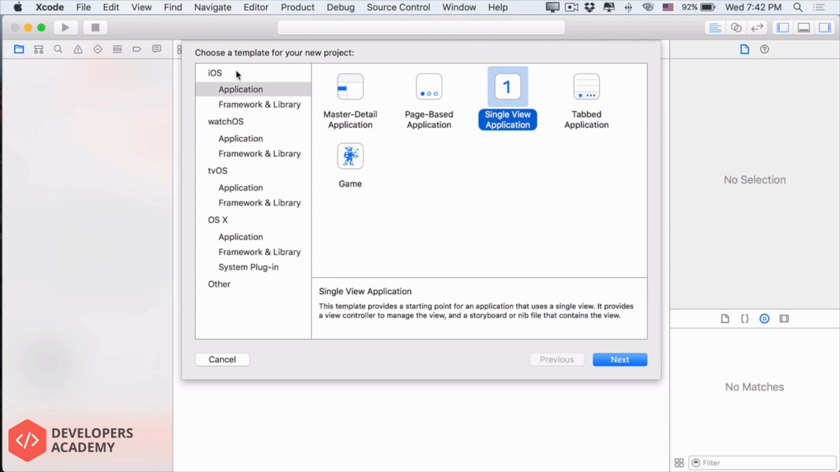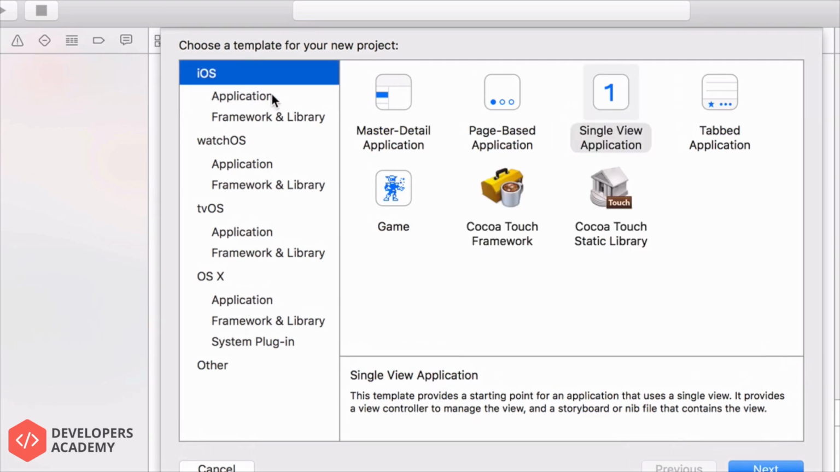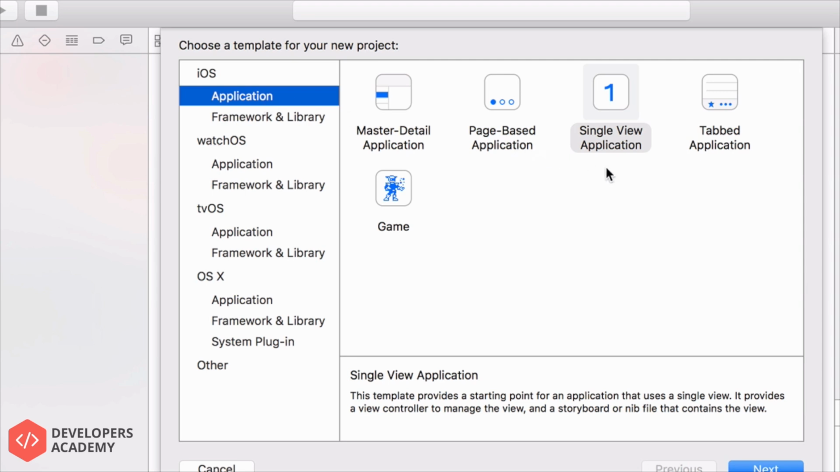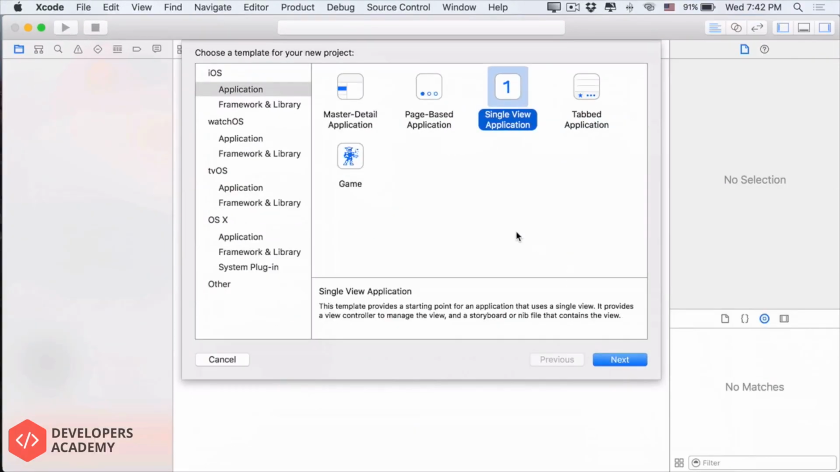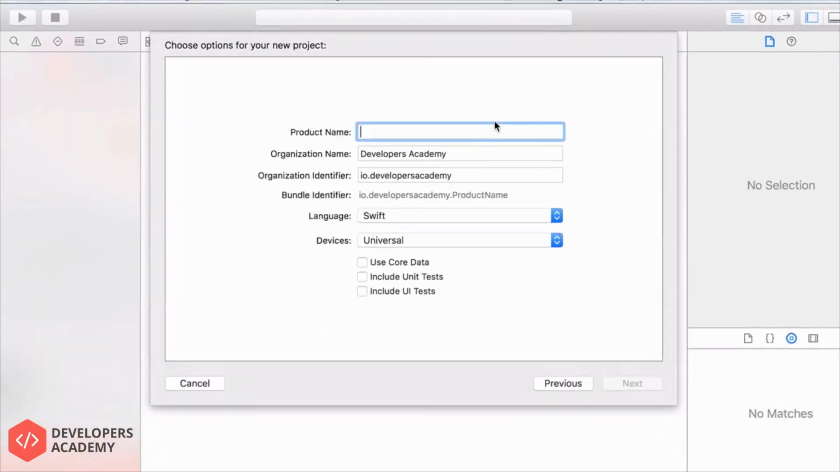So now, because we are creating an iOS app, I will select iOS here, and then I will select application because it is an iOS application, right? Here we have some 5 or 6 templates. These we'll talk more about in future courses, but right now let's just select single view application. It means that our app has just one single view, one screen, okay? Just one single screen. So now let's select the single view application, and then I will select next.